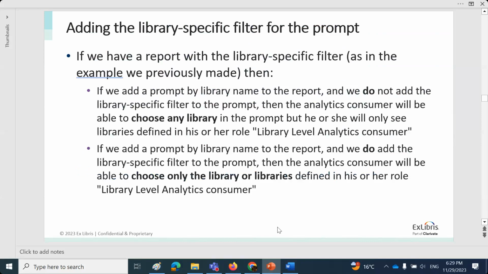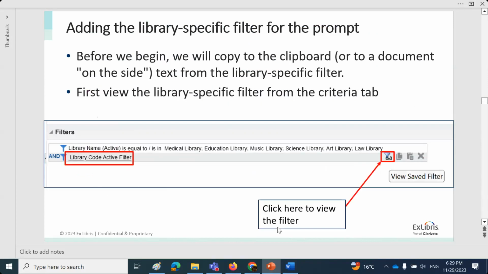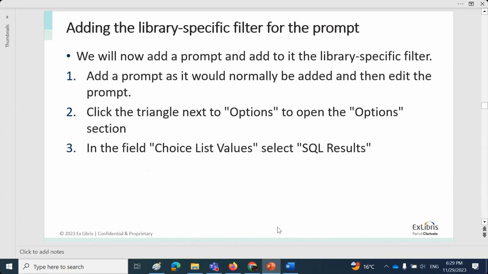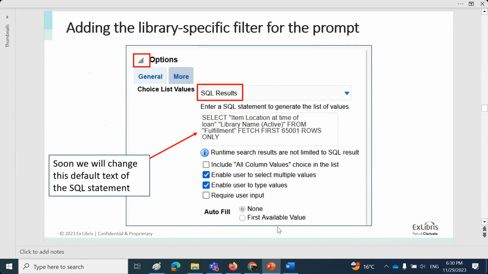We want to have that same option of users seeing only certain libraries in the prompt, not only in the results. We went into the filter which we had added. We clicked the little funnel there to view it. We copied it. Then we went into the prompt. We added a prompt just like we would. We clicked the triangle next to options. We changed the choice list values to SQL results.